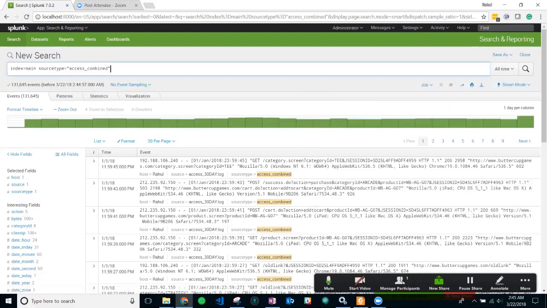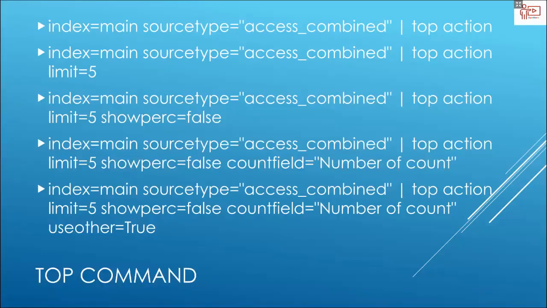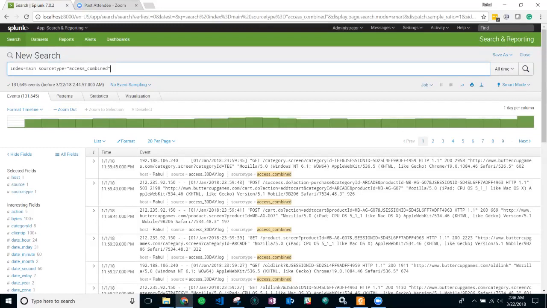So currently, as I'm telling you, it is index equal to main and source tab equal to access_combined. It means we are narrowing our search. Now we can see in source tab equal to access_combined, we have 1,31,645 events. Now we want to see what the top command is doing. We are considering the example of an e-commerce website, and I want to see what are the top actions that have been performed by my clients or visitors.